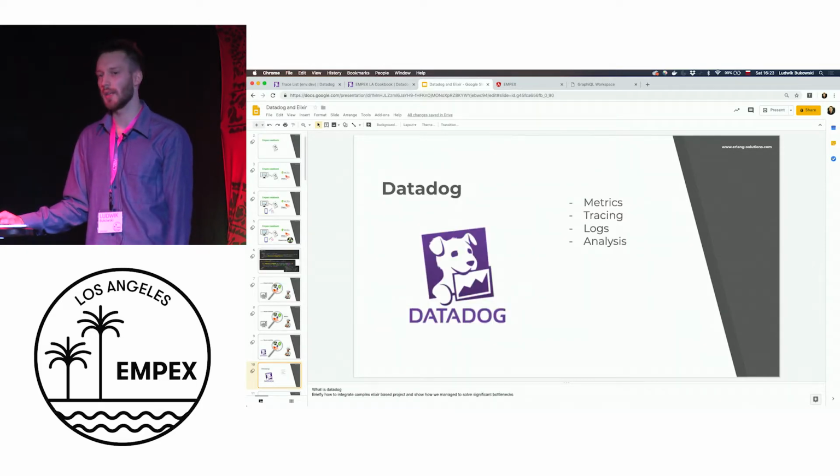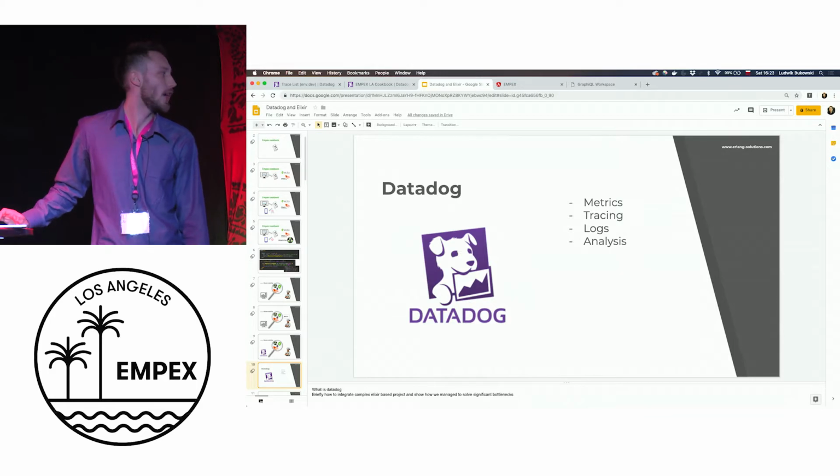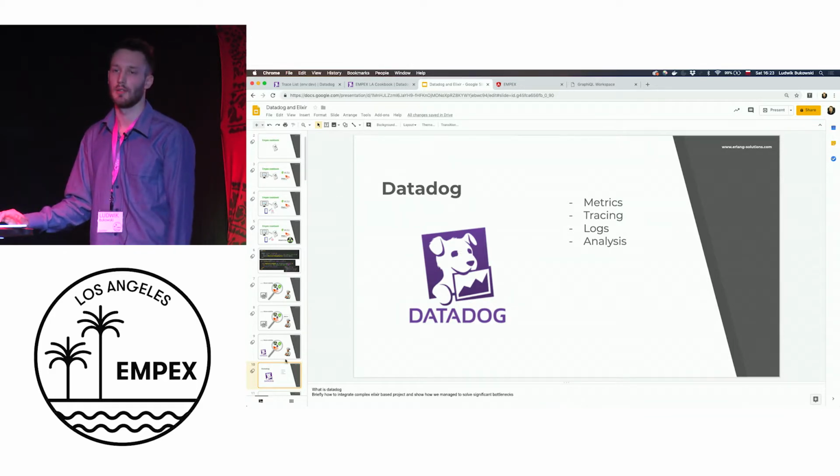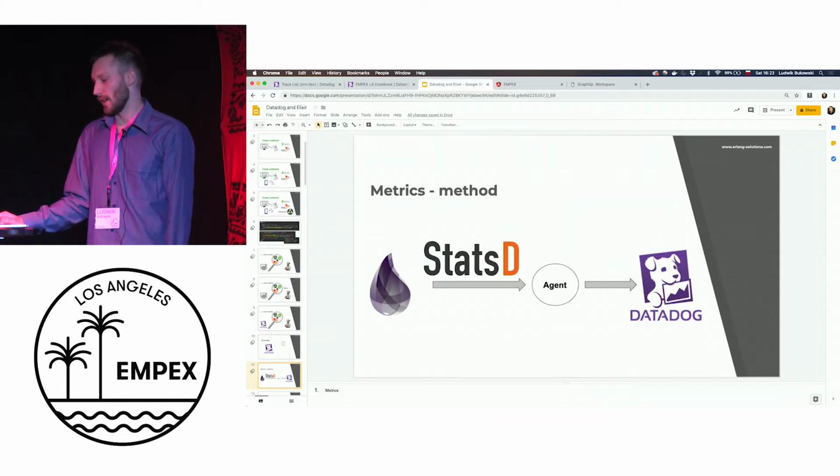What is Datadog? Basically, this is a system for monitoring. It gives some analysis tools. You can easily create a dashboard. You can use the tracing, the metrics. So it's pretty awesome, basically. How are we going to integrate our system with Datadog?